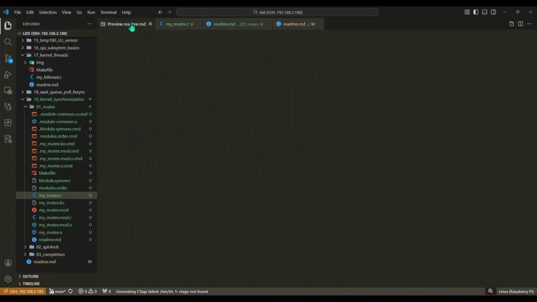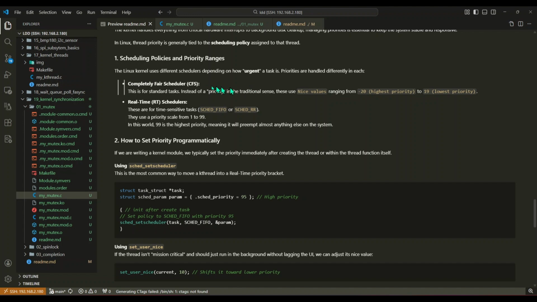CFS tries to ensure that all tasks get a fair share of CPU time, rather than strictly prioritizing one over another. The next category is the real-time, RT, schedulers. These are used for time-critical tasks. In this case, priorities range from 1 to 99, where 99 is the highest priority. Here, priority is strict. A higher priority real-time task can preempt almost anything else in the system. This behavior is much closer to what you see in RTOS environments.